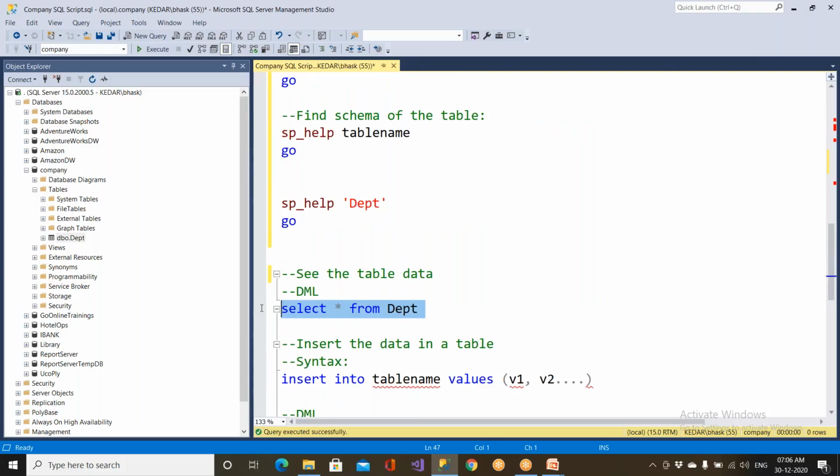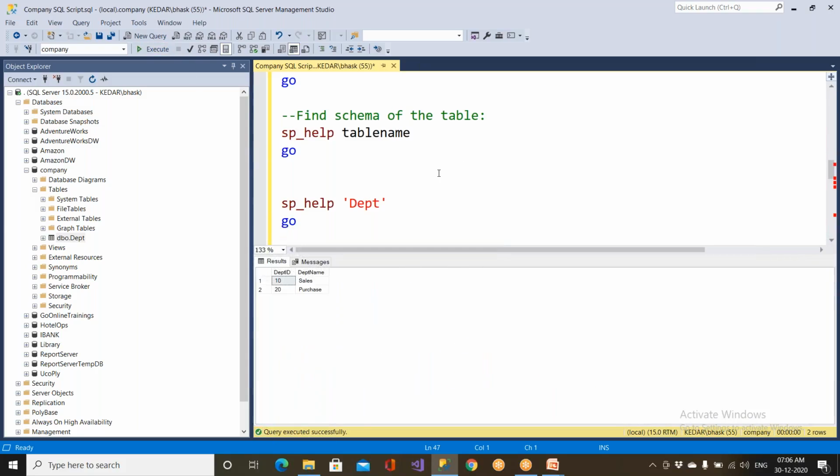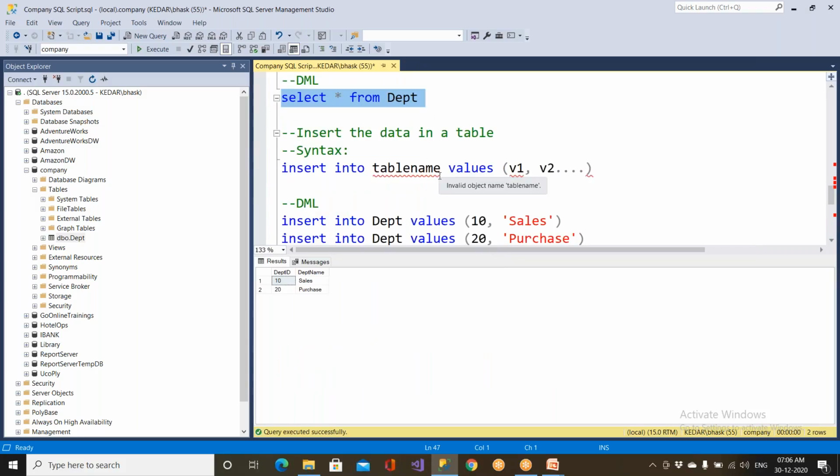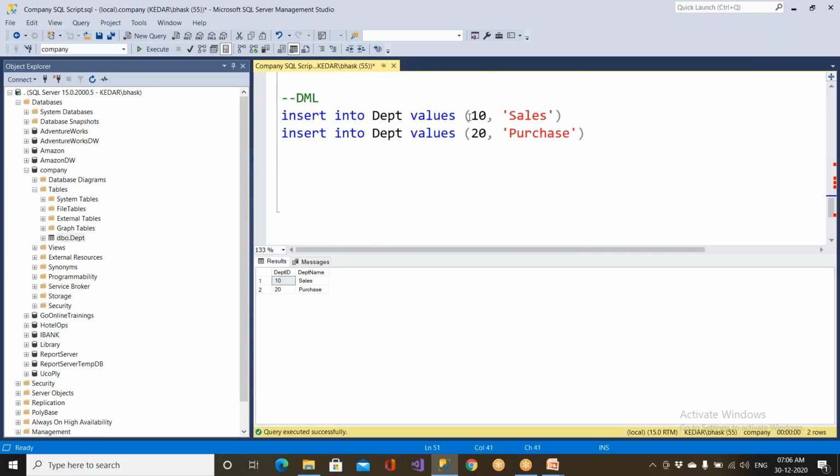Now, after that, if you wanted to see the data of the table, you can see like this. And if you wanted to insert the data, insert into table name values. If you have thousands of columns, you can give value 1, value 2, value 3, and integer data like this, and string data, varchar data, must be given within single quotes. Clear? You should not give double quotes. Okay.